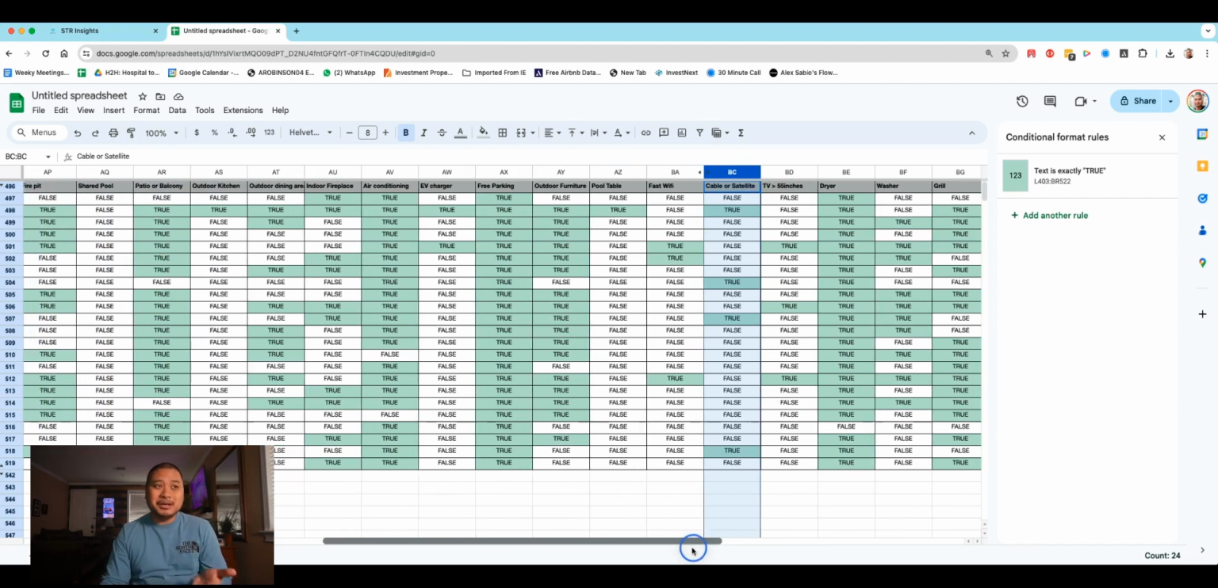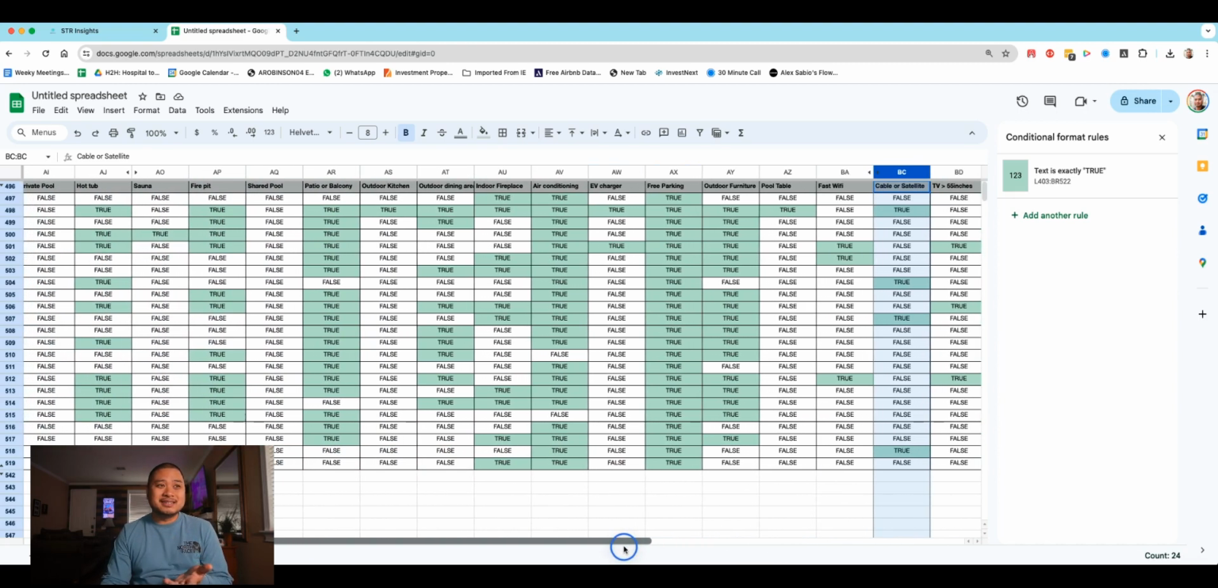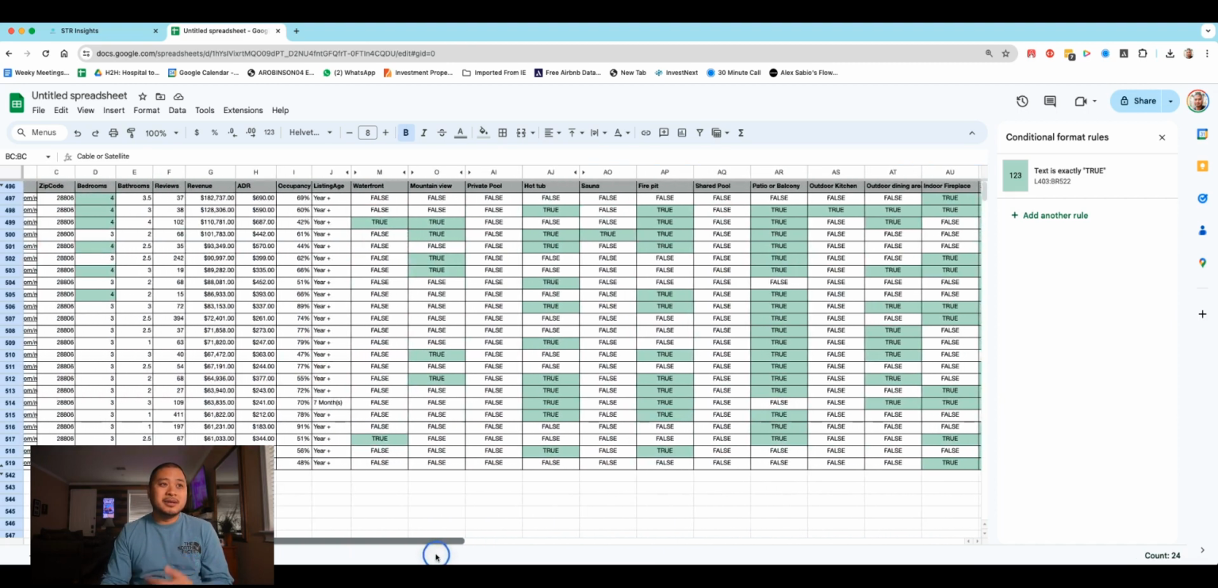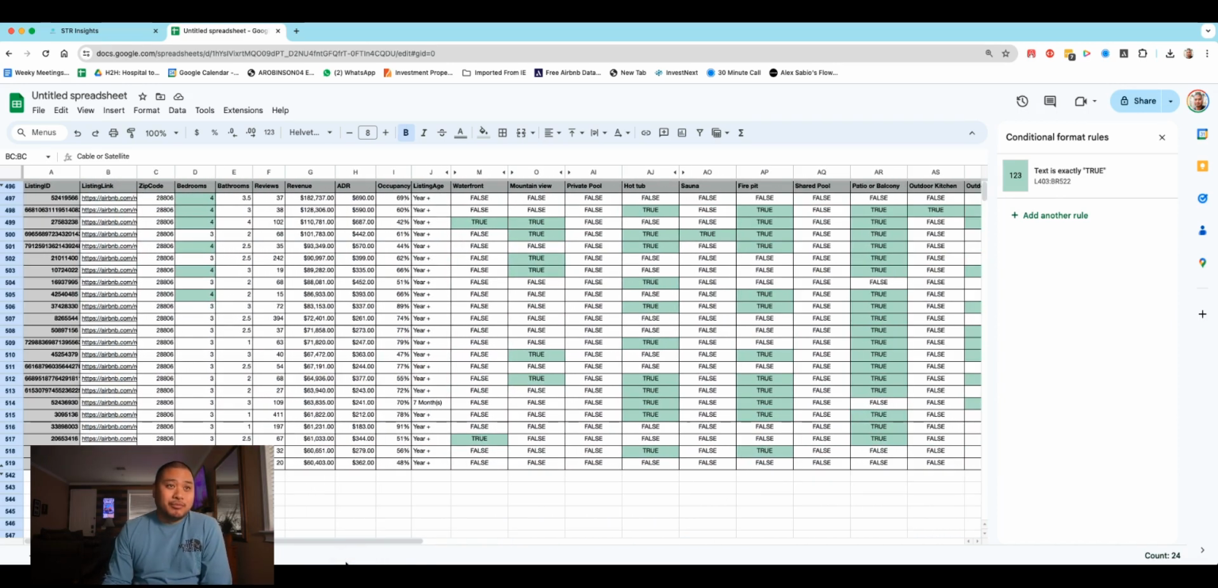It seems pretty basic, right? It doesn't have any of these things. No fire pit, no hot tub, no sauna. But it says that it's generating $187,000. So why is that? It has a $690 ADR and 69% occupancy.